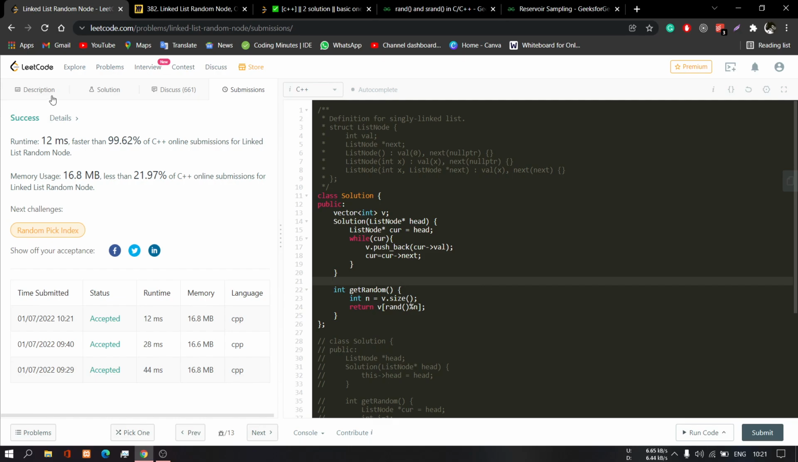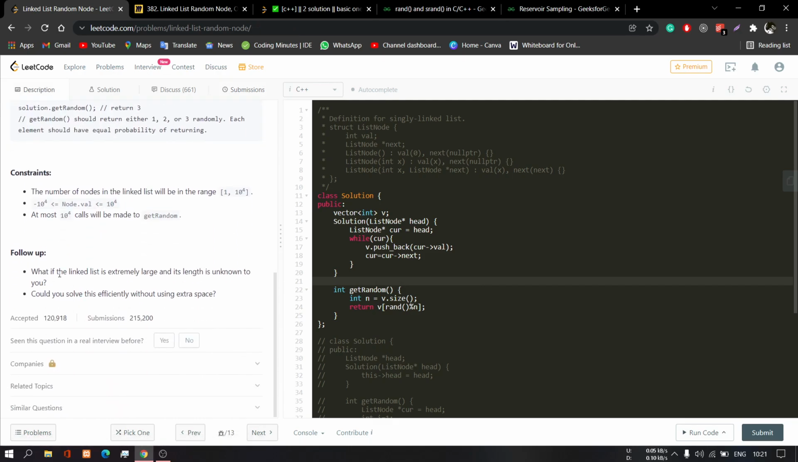Now here comes the follow up: if the linked list is very large, like if the linked list is above 10 to the power 8, what do we do? We can't create a vector or an array that large, so we have to use O(1) space. So how will we do it?